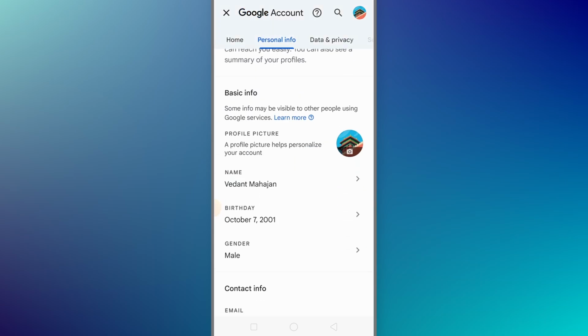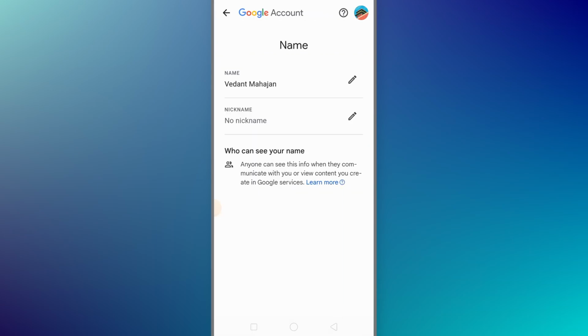Now scroll a bit and you will find the option for name. We just have to click on this little arrow. As you can see here, there is also an option for nickname. So if you want to change your nickname or add a nickname, you can do that from here. But I want to change my name, so I can change my name from this pencil icon.